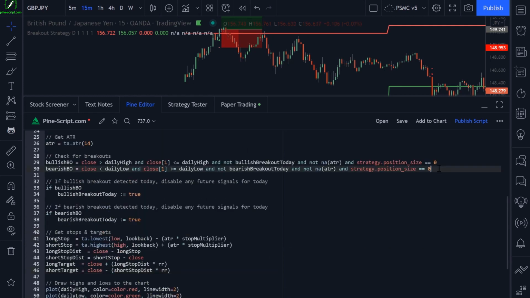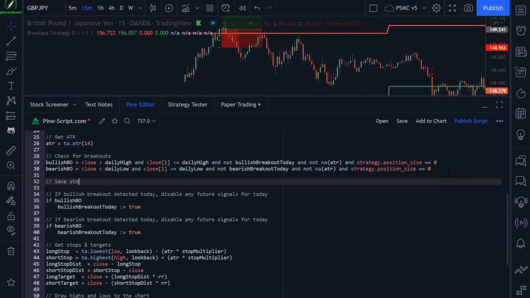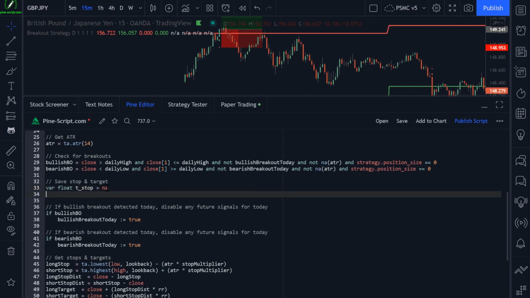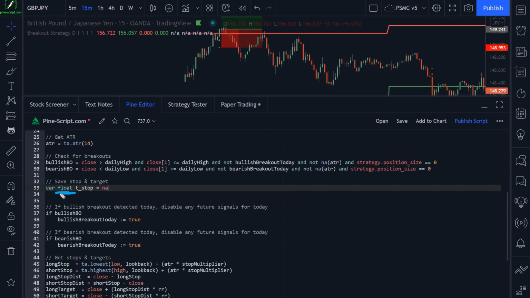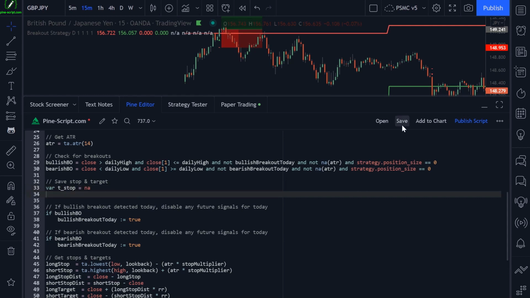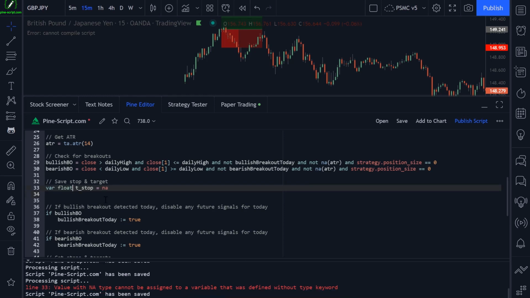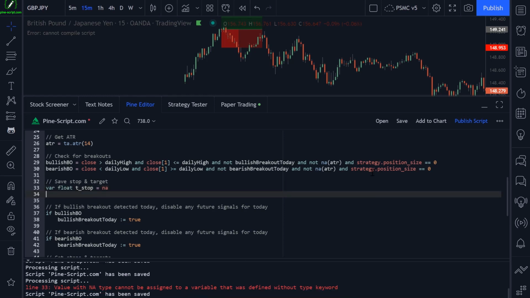So before we can enter a trade, we need to save our stop and target, our stop loss and target. To do that, I'm going to create two var float variables. The first one will be var float t_stop, and that will be initialized as NA to begin with. If you don't specify the data type here, this won't compile. If I save this, we'll get an error down here. Value with NA type cannot be assigned to a variable that was defined without a data type keyword. So if we add the data type float onto this line of code, now it will work just fine.